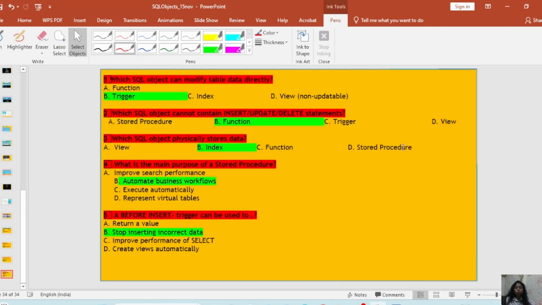Which SQL object can modify table data directly? This is trigger, because it works after or before a DML statement. Which SQL objects can contain insert, update, delete statements? Stored procedure contains, trigger also contains, views also contain because of many tables. Which SQL objects physically store data? Views, no. Function, no. Stored procedure, no, because these are automation. Index.